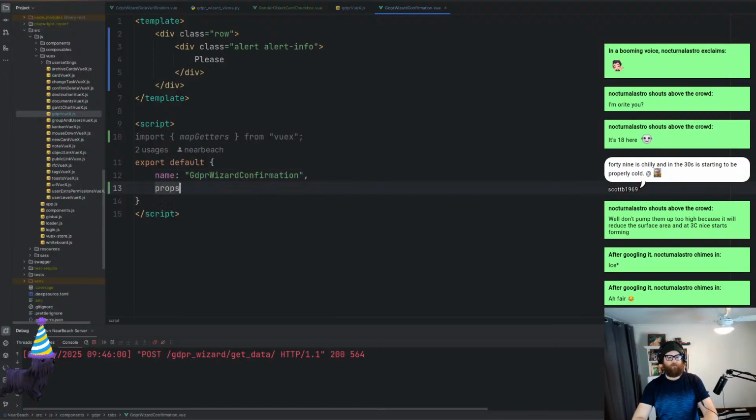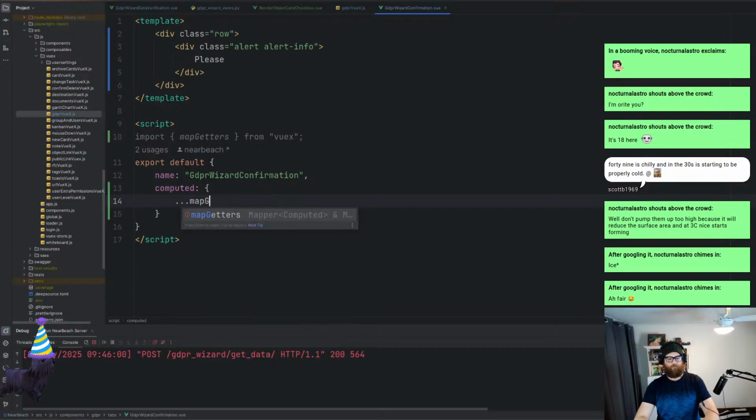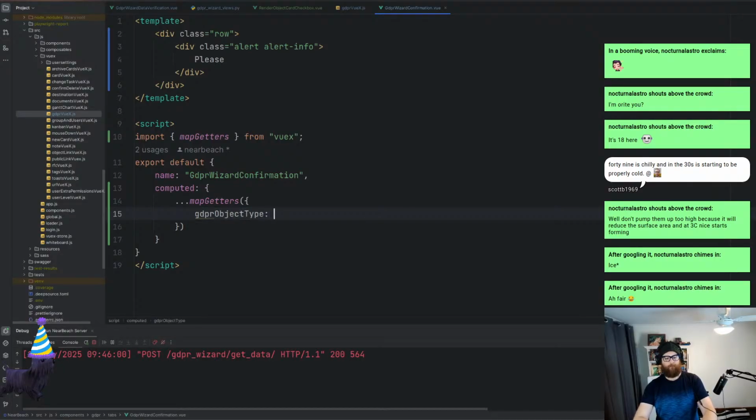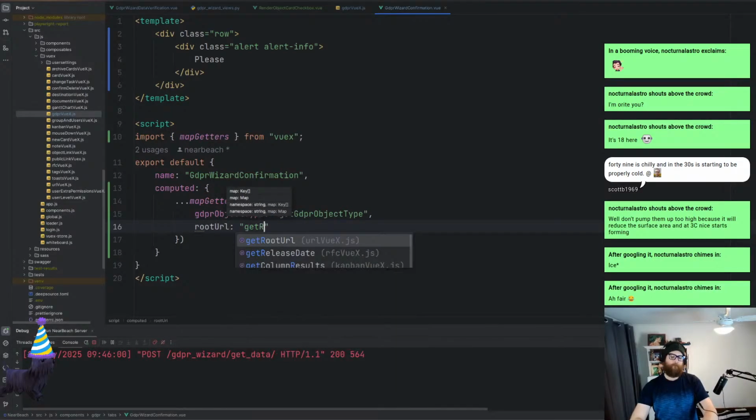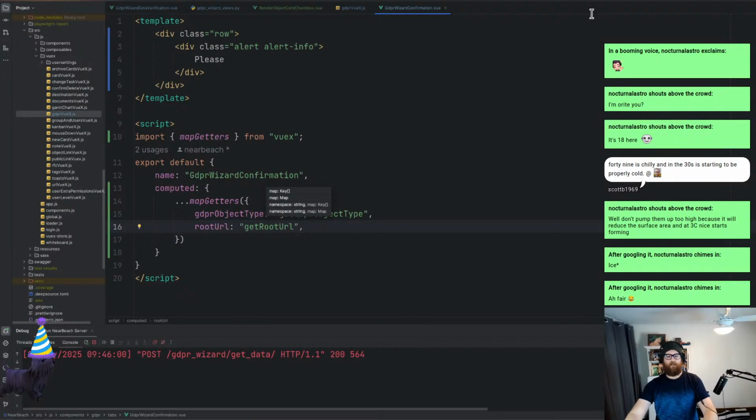Down here, props. I don't know if we're importing any props. In fact, I'm not going to do anything at the moment. Computed, we will be. With the computed, what we want are the map getters. So we're going to open up that. What we're going to have is GDPR object type, get GDPR object type. All right, that's what I need at the moment. I also know I'll need the root URL. That's just to send stuff to the backend, all fine and dandy.